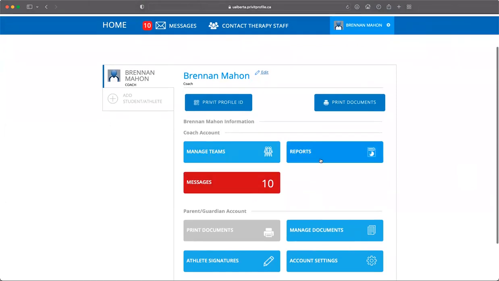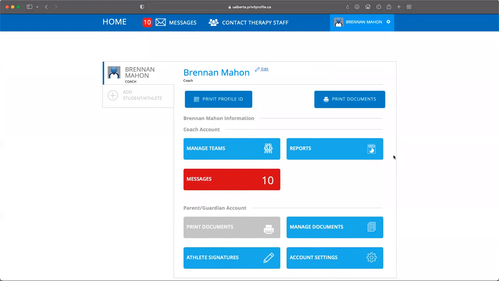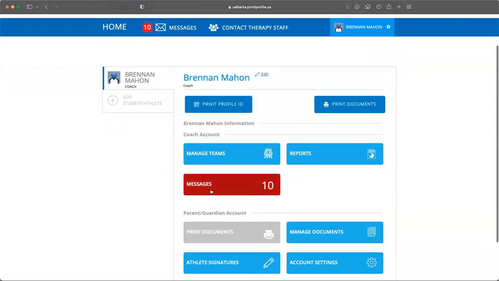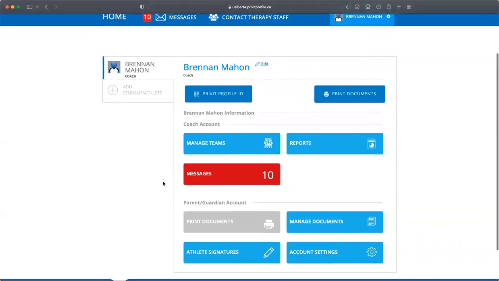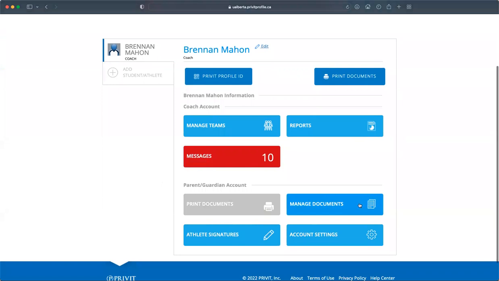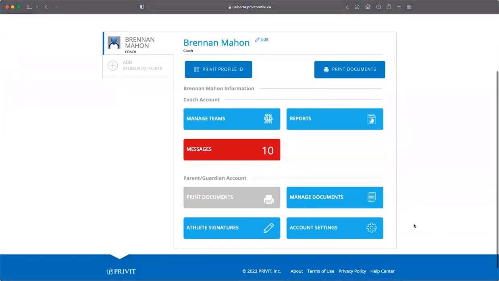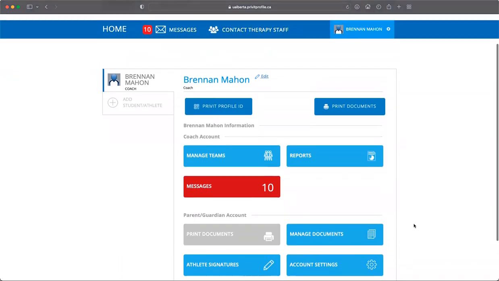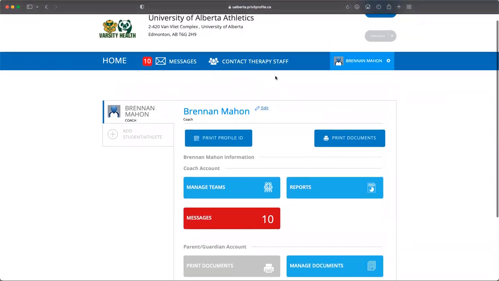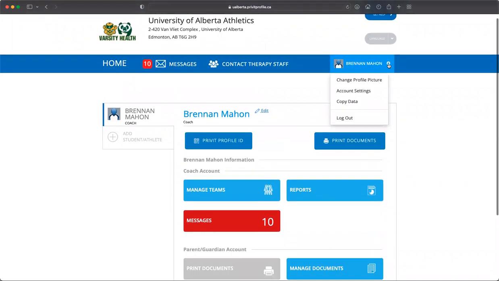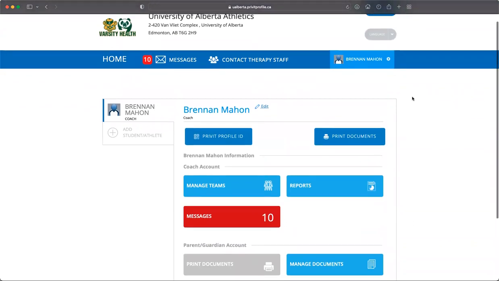There are some reports that we won't go into today because you will not be required to create any reports. Messages. In the messages section is largely clearance statuses, so you can see all of those in the same place. You won't really need to manage any documentation. You won't need to create your own athlete's signature. You won't have any documents to print. The account settings is very general. It will allow you to do things like change your password and some other simple information like that. You can contact the therapy staff, which is the Varsity Health staff. And again, up here is another place to access things like your account settings, change your profile picture, quite simple.